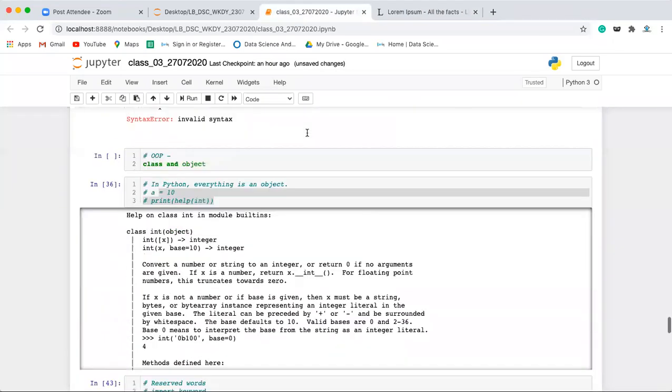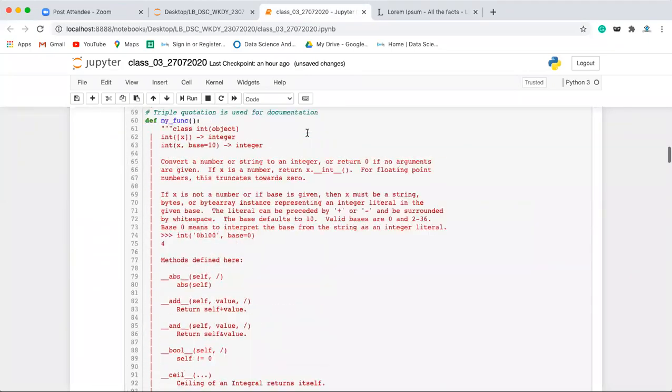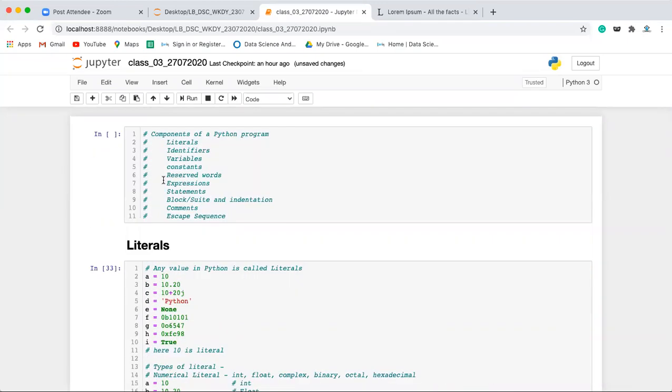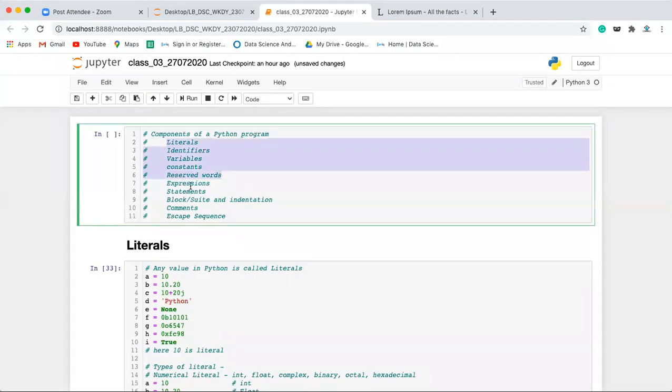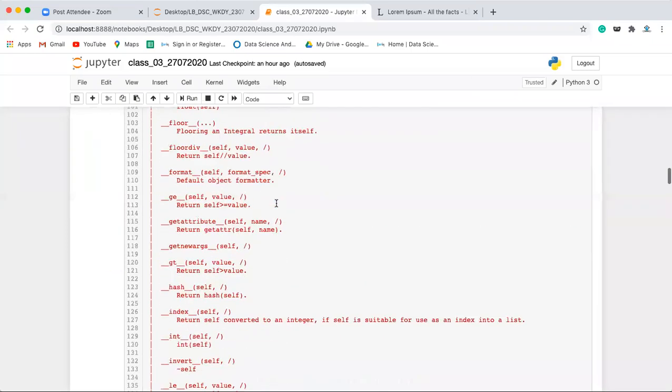We have discussed variables, constants, and reserved words also. So all these topics are done. Next, let's start with expressions, statements, blocks, and indentation.